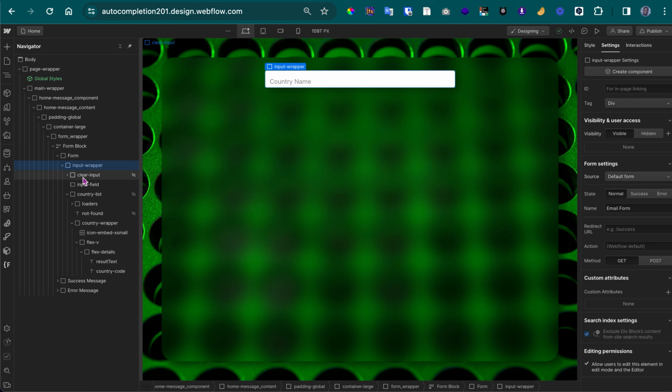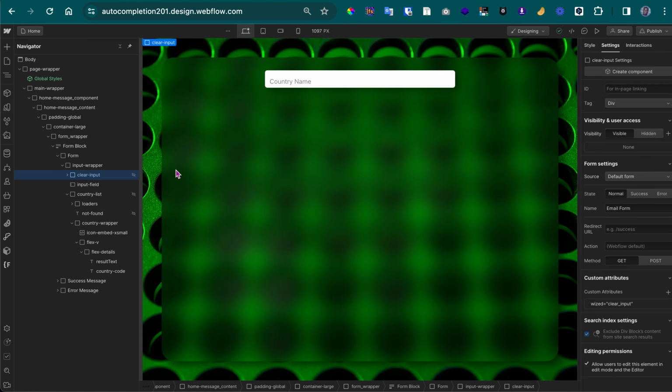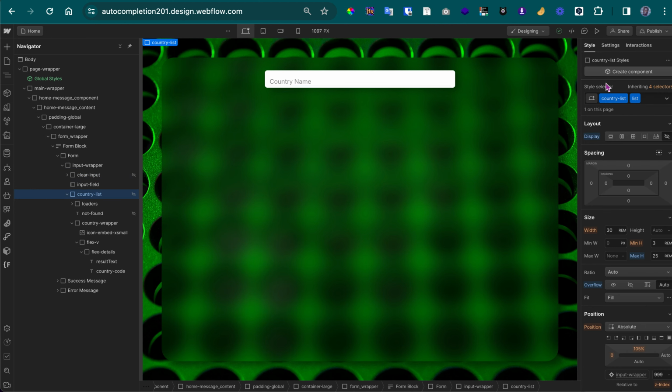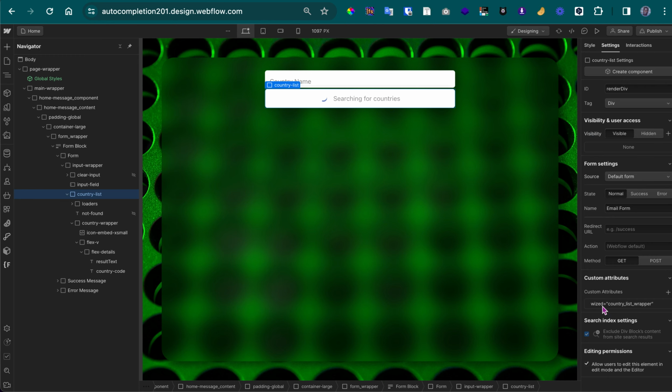The next thing we have is clear input. This icon right here, when you click it, clears everything in the field. It is currently hidden, and it has a Wized attribute of clear-input. We have the country list. That one is also hidden, but let me show it now. It has a Wized attribute of country-list-wrapper and an ID of render-div. I'm coming back to the ID later in Wized, but take note of it.